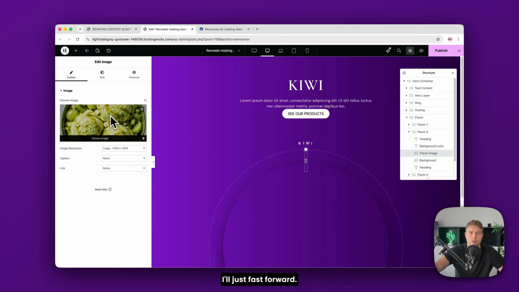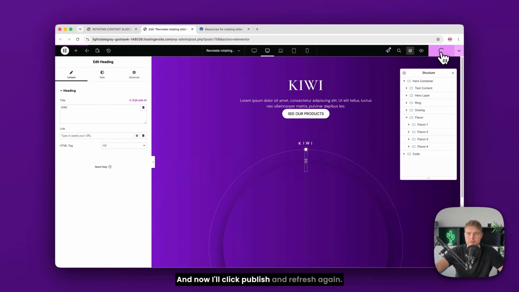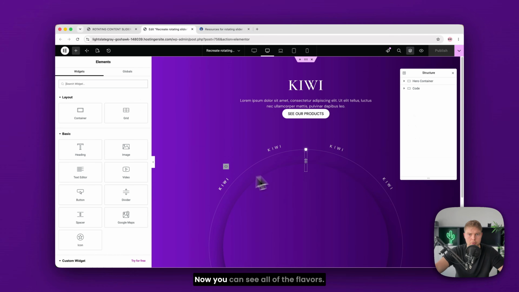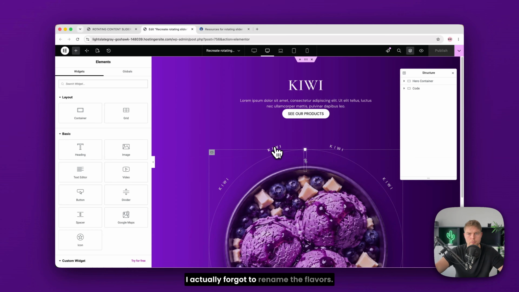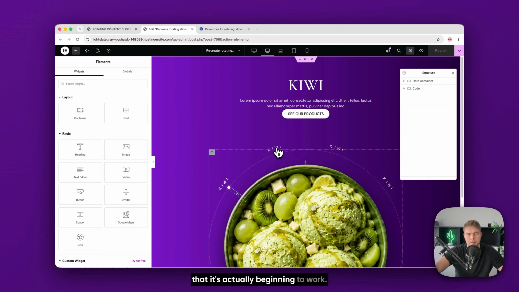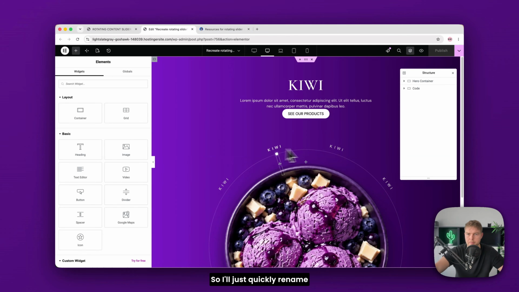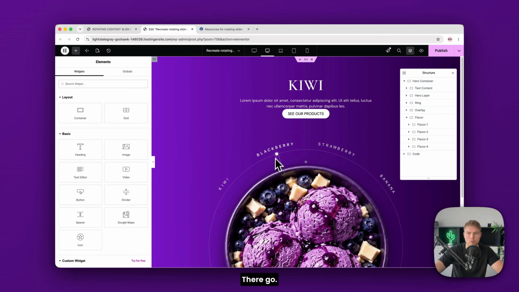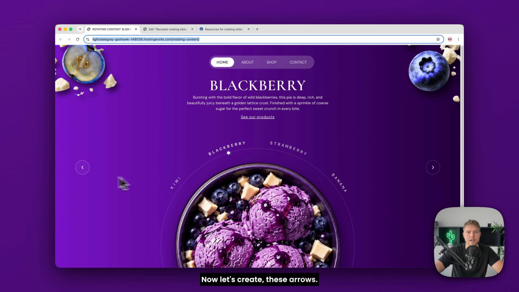I'll just fast forward. There you go. And now I'll click publish and refresh again. Now you can see all of the flavors. I actually forgot to rename the flavors. And if you click one of them, you can see that it's actually beginning to work. So I'll just quickly rename these the right names. There you go. Now let's create these arrows.